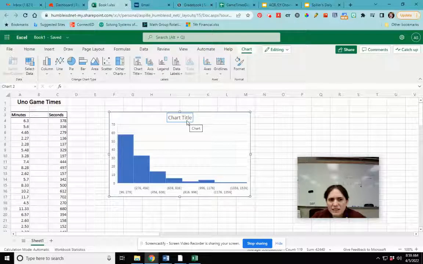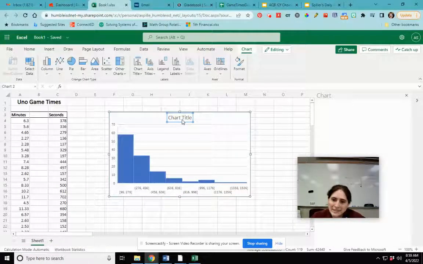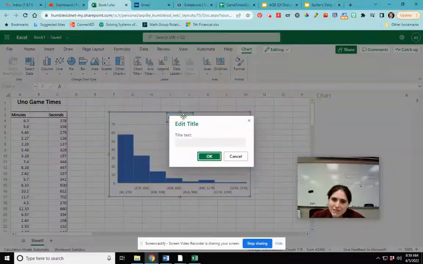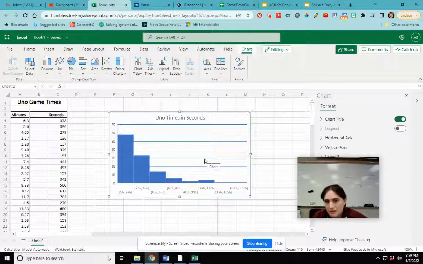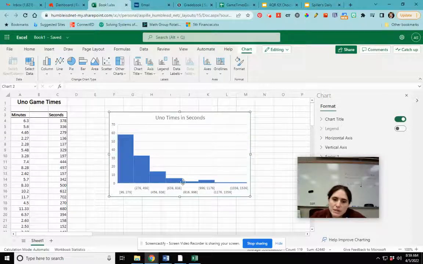This is one thing that's a little bit odd. On Google Sheets, when I selected my data, I selected seconds as well, and it automatically put up here histogram of seconds. This one just says chart title. That's okay. We double click on that, and then we wait. Then we double click again. Okay, edit text. I'm going to put Uno times in seconds. Ta-da! Notice how it kind of lags when I'm typing. This is fairly common because it's a cloud-based thing. Okay, so this is a pretty good one.